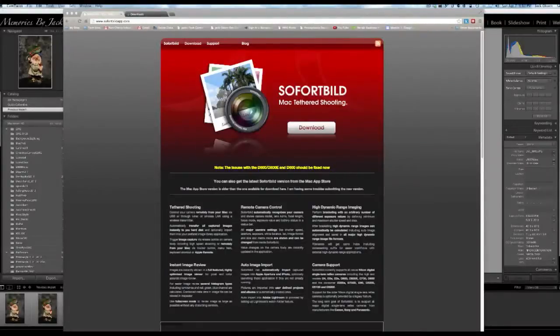All right, let me put the camera down here for a second, and let's switch over here to my computer. What you're going to do is download a free program called Sofortbild. Okay, it's a weird name, and I don't even really know how you would say that. Anyway, it's Mac tethering or tethered shooting. And it says right here they just fixed it for the D800 and the D800E, and it now includes the D600. So it should now be fixed, and all these should work now just fine.